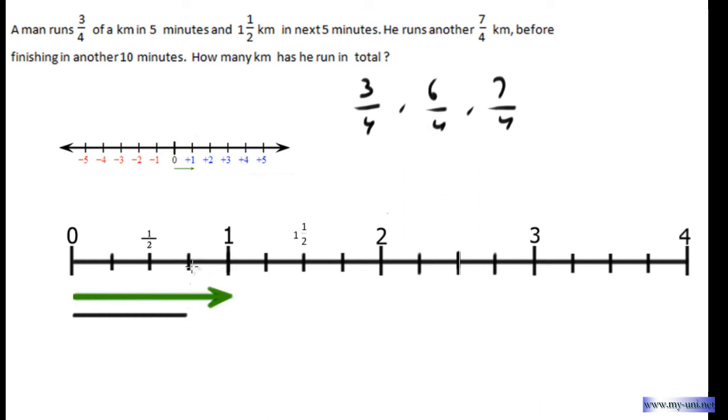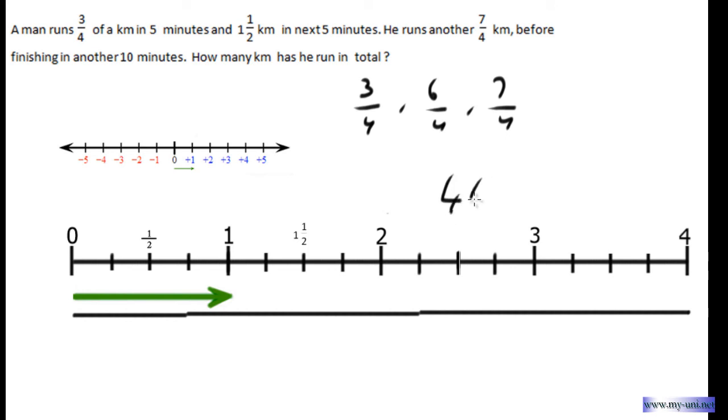Now the second one is 6 quarters. So we'll start from here: 1 quarter, second quarter, third, fourth, fifth and sixth quarter. So he runs another 6 quarters. And then in the end he runs another 7 quarters: 1, 2, 3, 4, 5, 6 and 7. So he runs from here to here. As you can see, he has run 4 kilometers in total. Thank you very much.